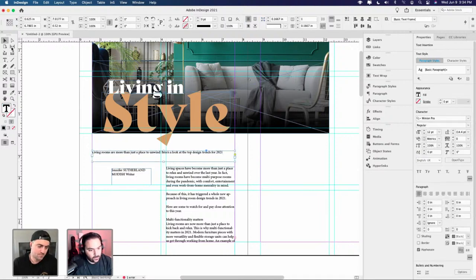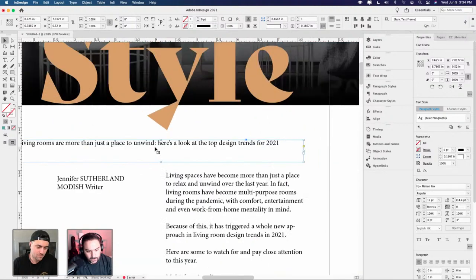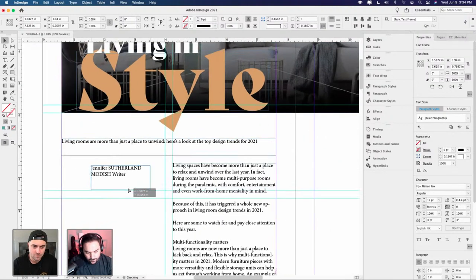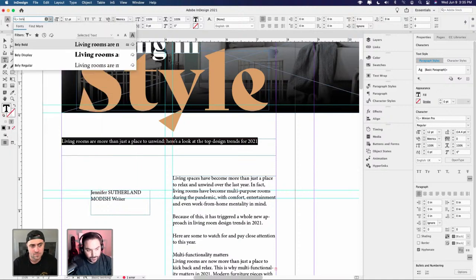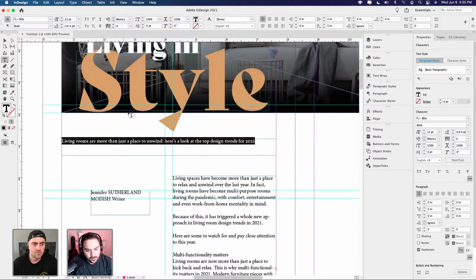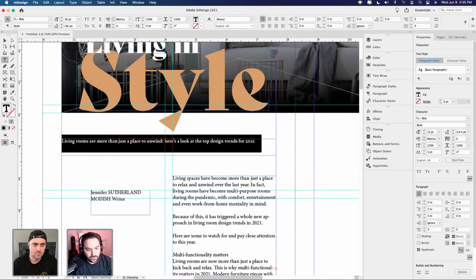So let's start with the, in the media business, this would be called a deck headline. It also serves as a little lead-in to your article. So I'm going to just do Command A. And in this case, this will be Beli Bold, just staying with that Beli theme, and I'm going to make it 30 point.